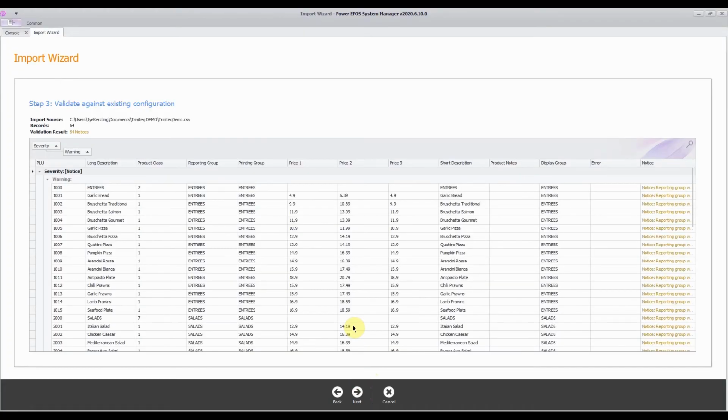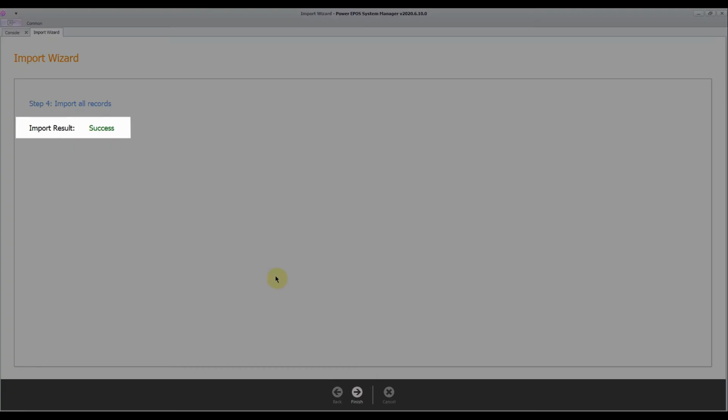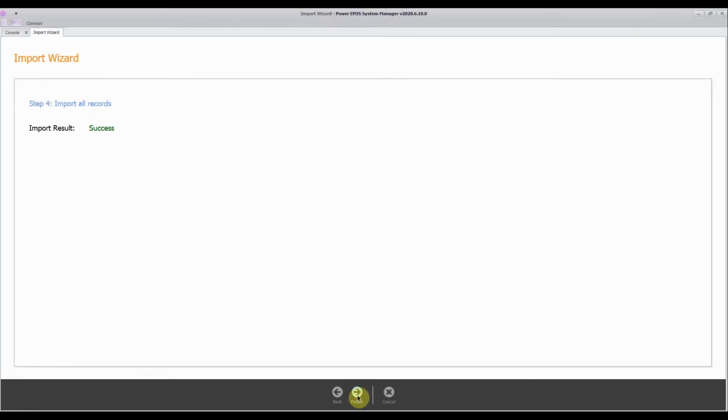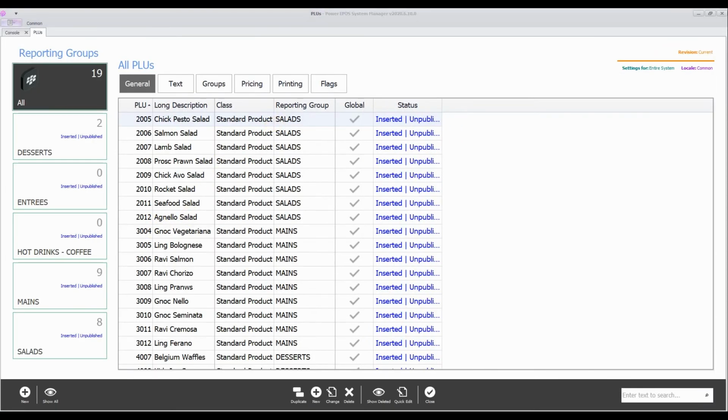Step 3 requires us to confirm that the fields that we are importing are correct and match the expected configuration. We are happy that it does, so we click Next and move on to step 4. Step 4 provides us with the results of the import and whether it was successful or if errors were detected. By selecting Finish from the control panel, our import is complete, and we can go to the PLUs through the Management console to view our PLU list and check our new products have been added correctly.